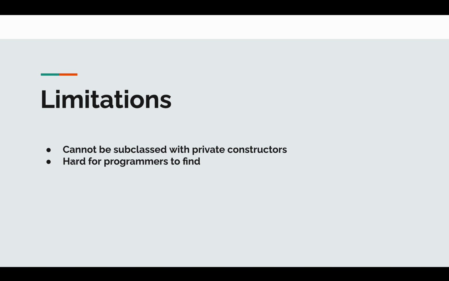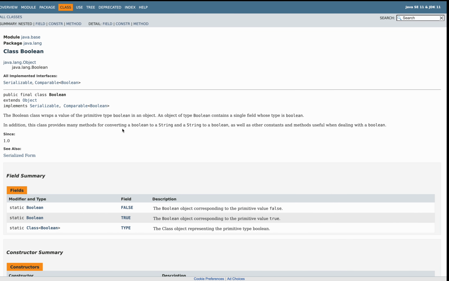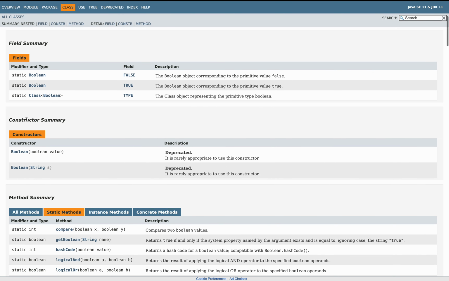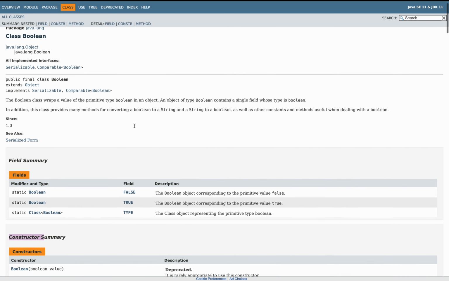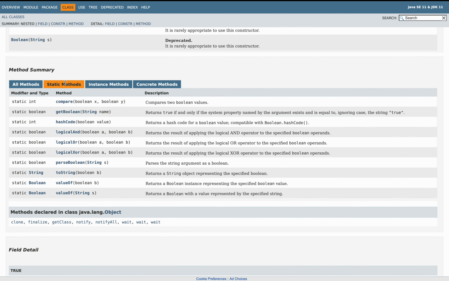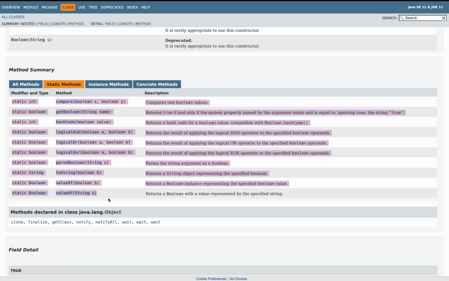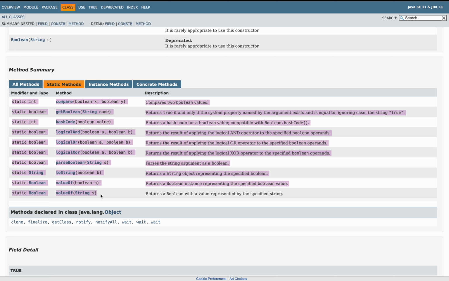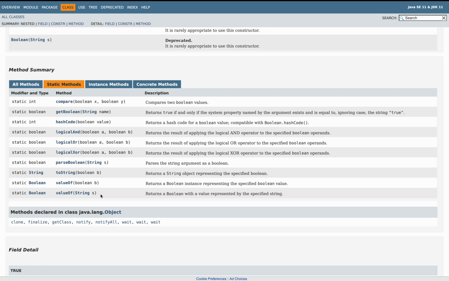The second limitation is that static factory methods are hard for programmers to find. Now what does this mean? So this is the Java documentation of the Boolean class. If I have to find the constructor of the Boolean class, it is very simple. It is just mentioned here, constructor Boolean. But if I have to find a static factory method, it is difficult. Even if I come to static methods, there are so many methods. How will I know which one is the static factory method? Now we know this is valueOf because we saw it in our Boolean example. But for any random class, it is difficult because there might be many static methods present inside the class, but we don't know which is the static factory method.